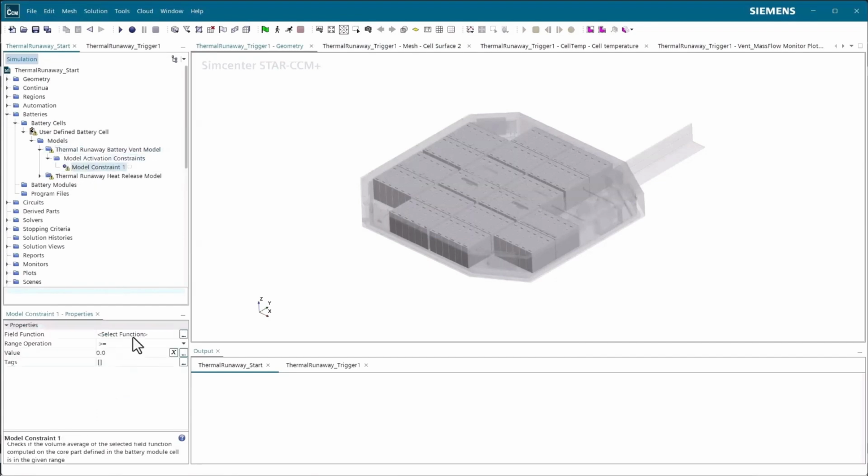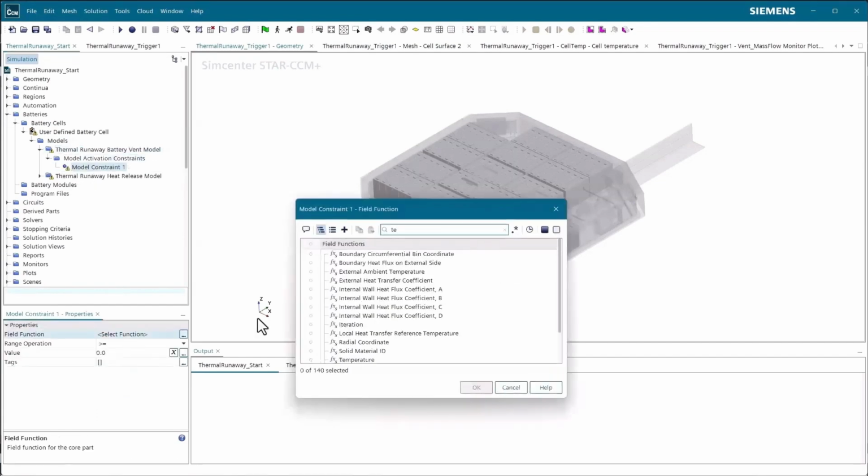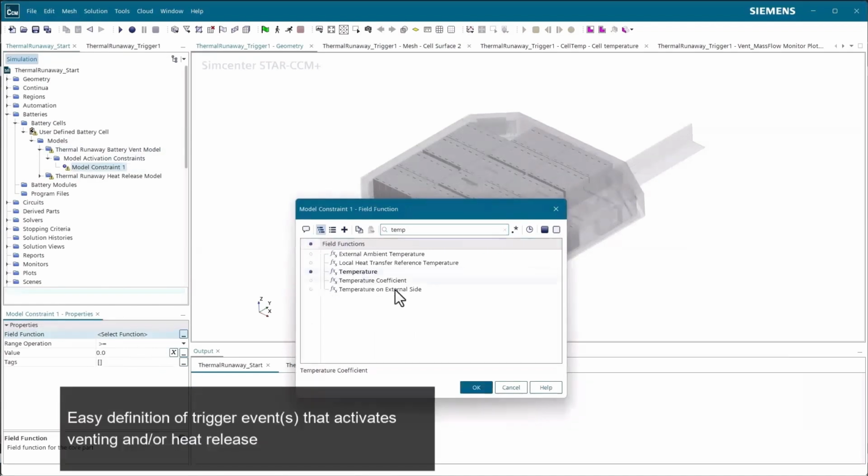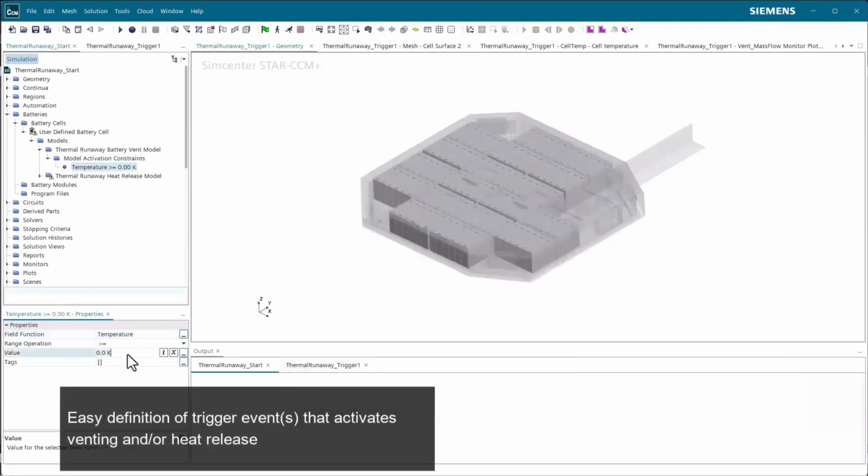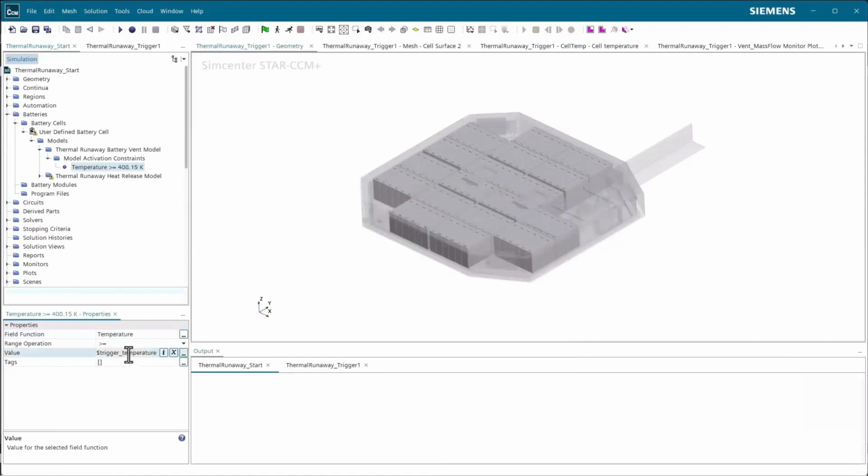We can set activation constraints. Typically we use a trigger temperature: at what temperature does the battery cell have to reach in order for the thermal runaway model to take over? Here it's 408.15 K. And we do a similar setup for the solid heat release. So two mechanisms of heat release, the venting and then the heat release of the solid.